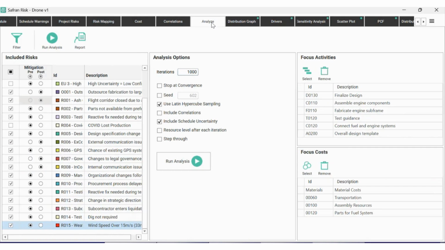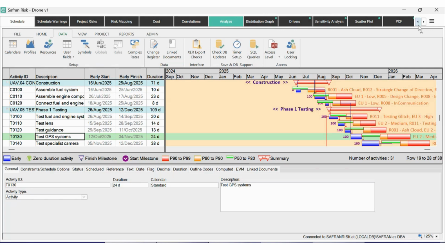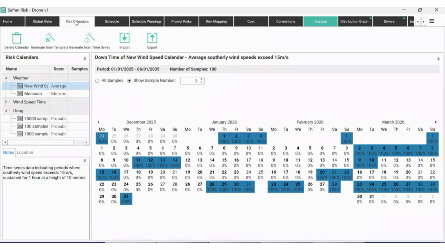So let's go and have a little look at how these get created in a bit more detail. First of all, we go to our probabilistic risk calendars tab, and we've got 4 different ways that we can create these types of weather or calendar risks. Of course, this weather downtime, the high wind speed, is just one possible example. Working in the UK, maybe it's excessive rainfall. There's too much rain, or if the ground freezes over, we can't do something, or the groundworks take longer.